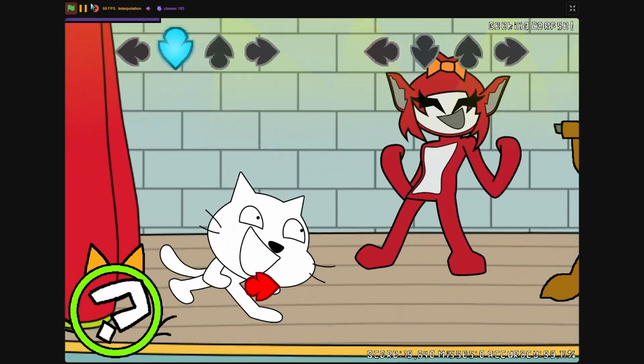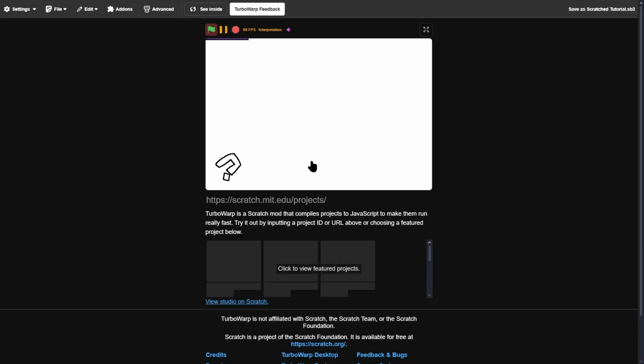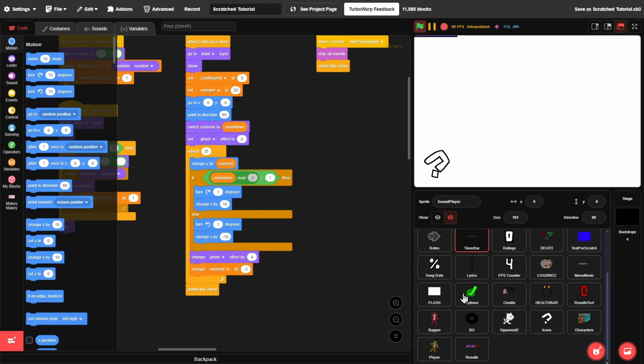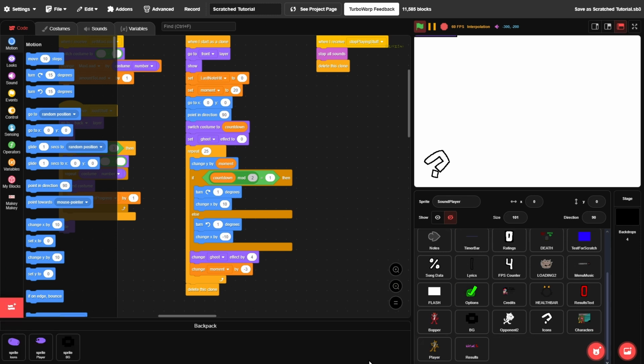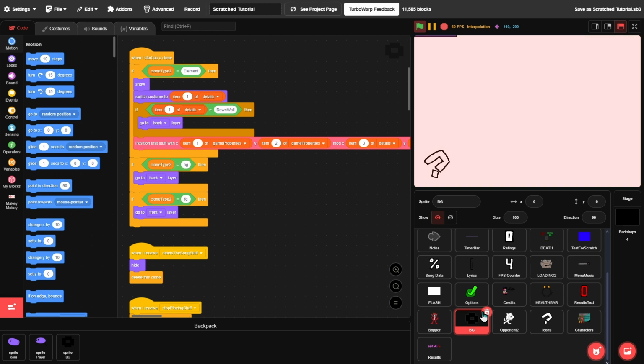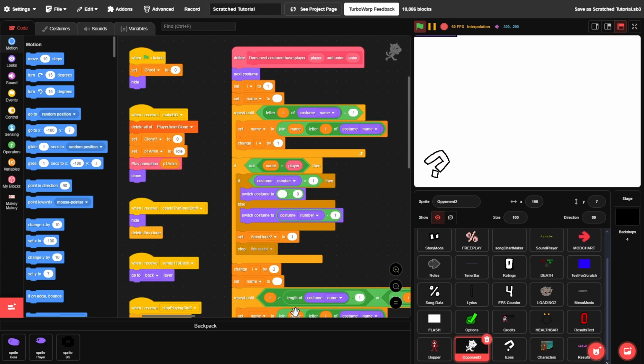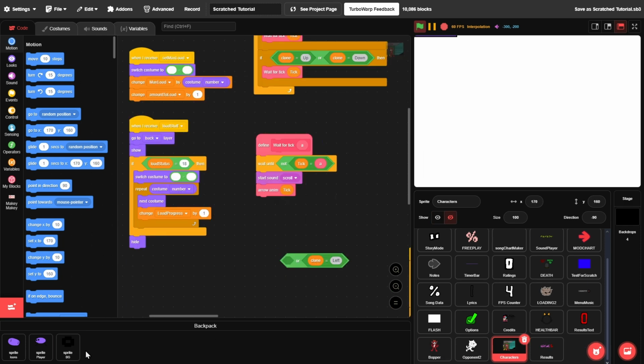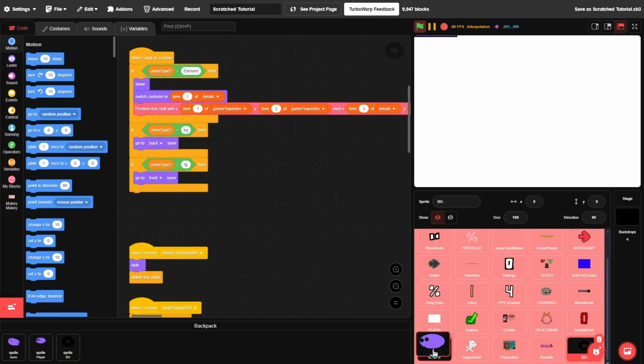Except this isn't correct. We need to import our new sprites. To do that, open up the backpack. Anything that's in here, delete from in here. So we take the player, goodbye. We take the background, goodbye. We take the icons, goodbye. And then we just drag and drop them in.